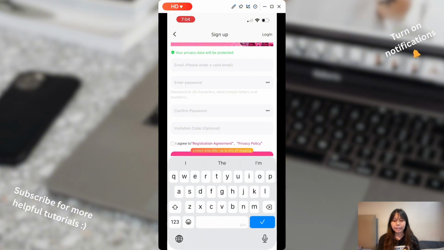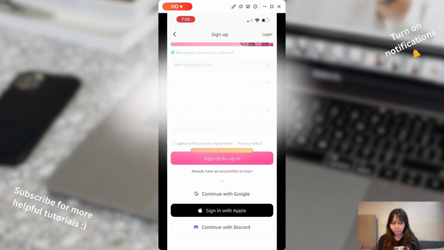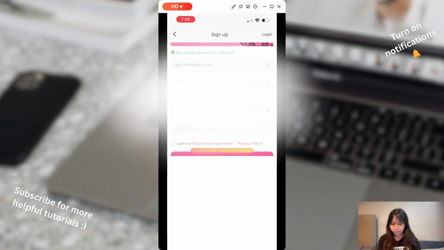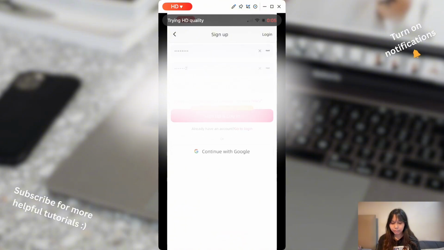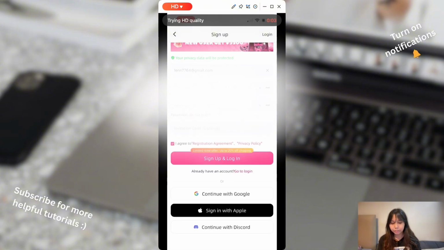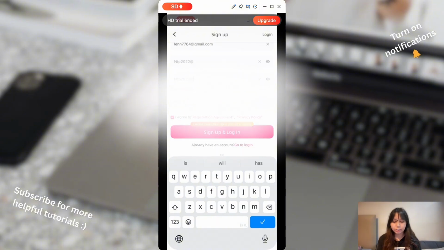Here you need to add your email first, so I'm going to add my email here, and insert your password here. After you agree to the registration agreement, just sign up and log in. You need to match your password here. Okay, sure, and then just sign up here.